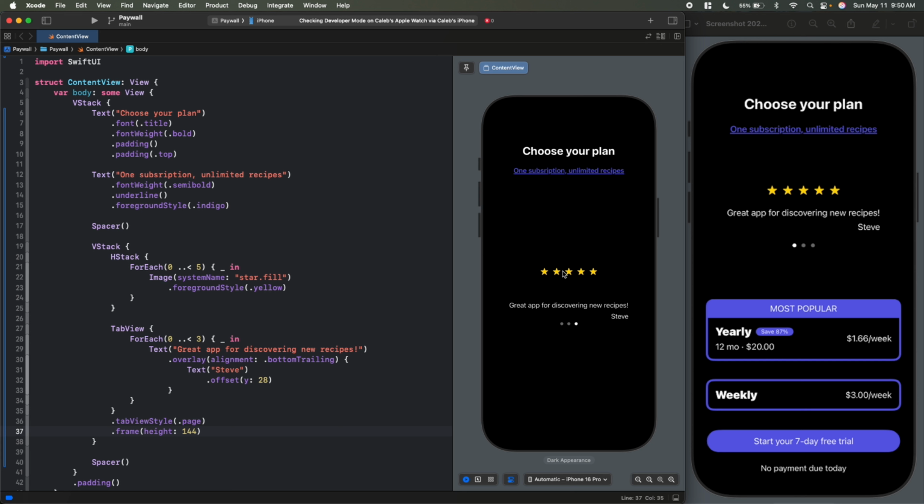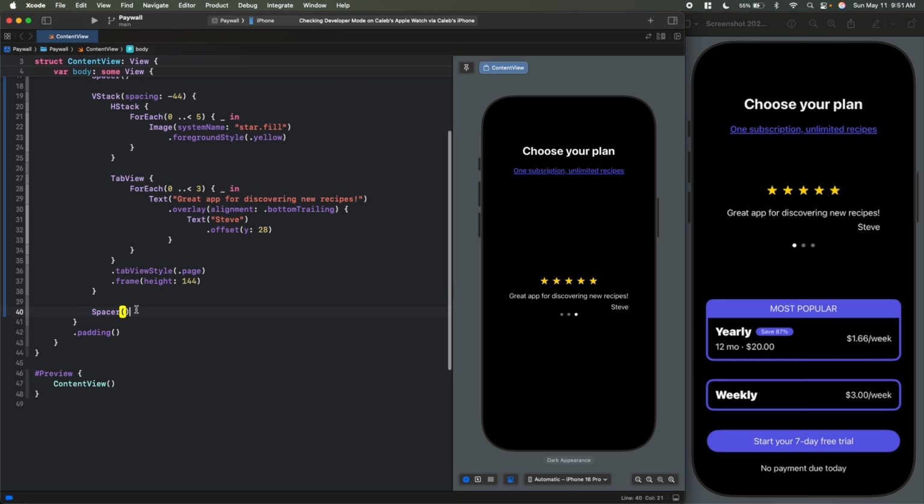That looks pretty good. Stars are a bit high up. We can fix that by going to our VStack, which all this is in. And in our VStack, we can adjust the spacing to something like negative, yeah, maybe that's too much. Negative 44. Yeah, there we go. That looks pretty good for the moment. All right, so moving on. We got our tab view, and we're going to put a spacer so we can start setting up our buttons here.